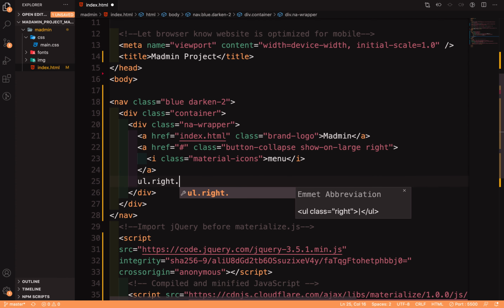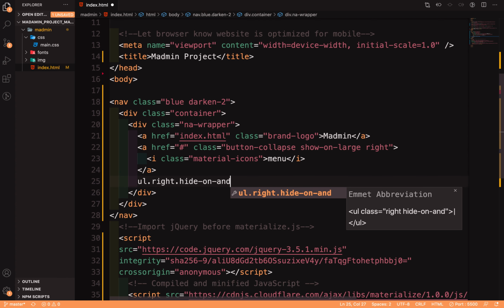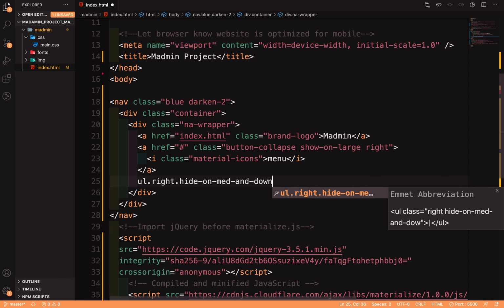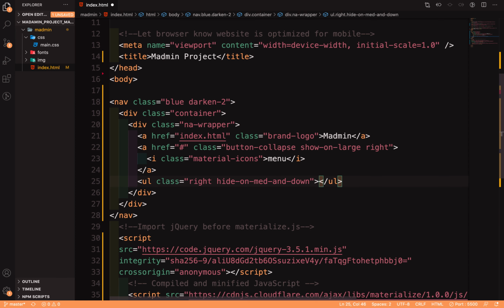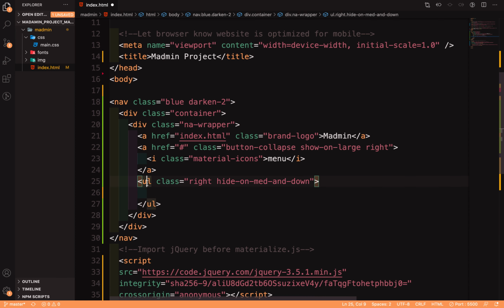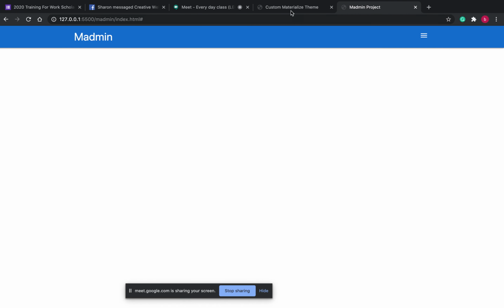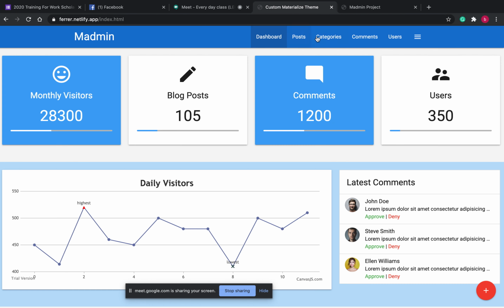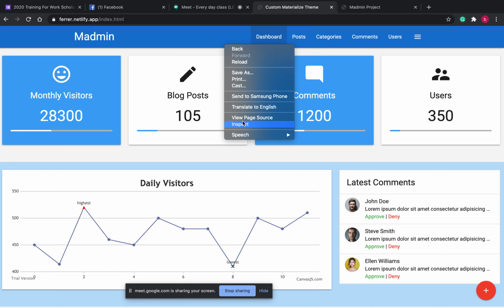Right, and then I wanted to be hide-on-med-and-down. So, ibig sabihin, mag-hide siya kapag small, medium, and down. Right? So, siya yung pinaka-parent ni LI. So, i-hide natin itong dashboard na to at saka categories. So, pakita natin yung result.